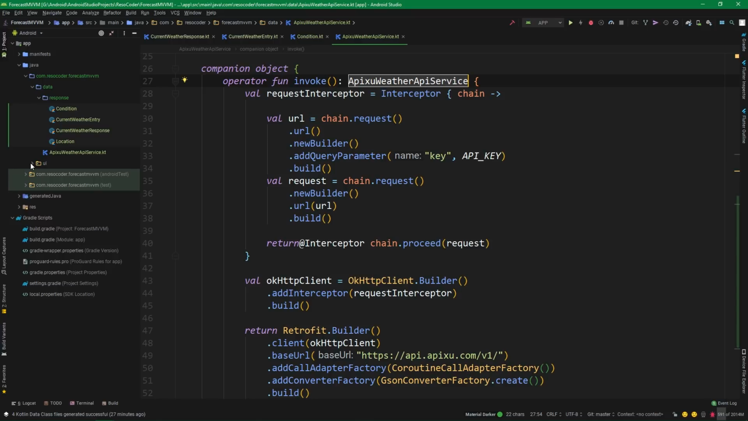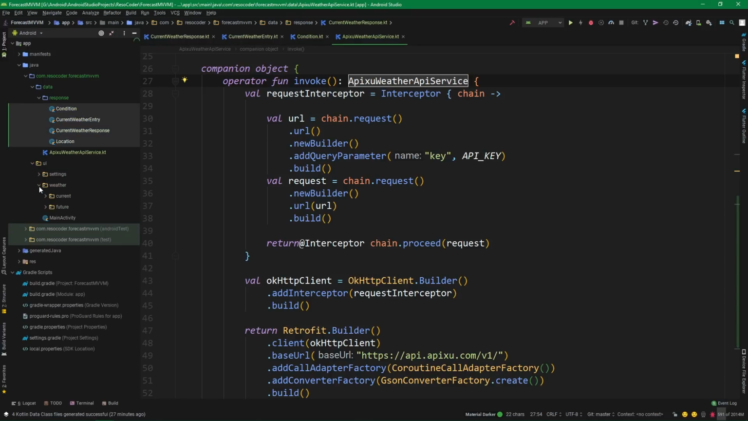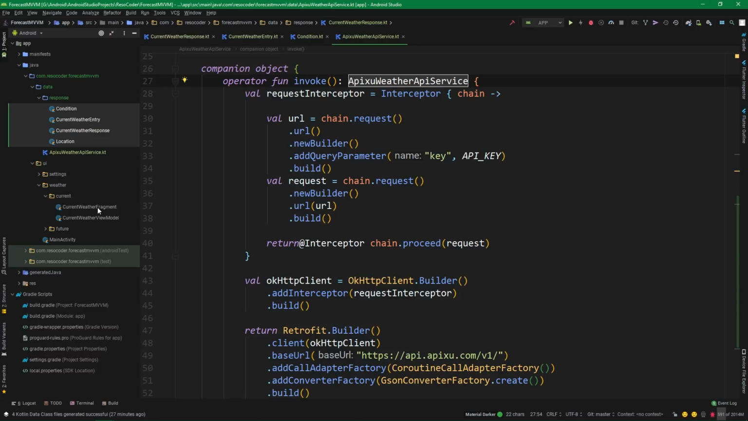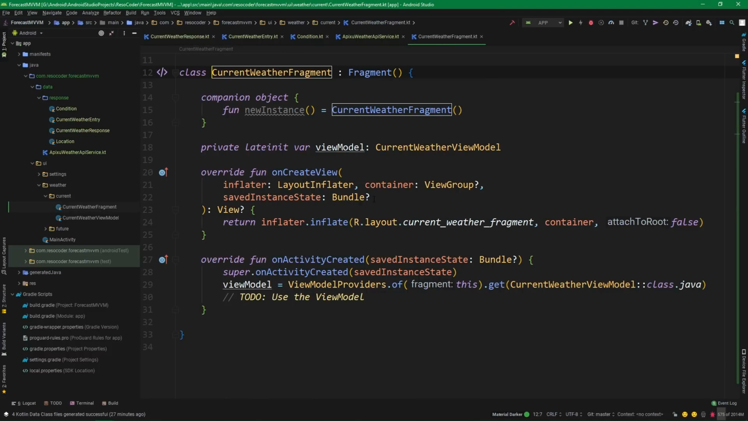So let's go to the UI package and weather. We want to go over to current weather fragment. And for now, we are going to skip all of the steps like view models, dependency injection, repositories and database and all of that stuff, because we are going to use our Apixu Weather API service directly from the fragment just for demonstration purposes. So over in onActivityCreated, let's create a new instance of Apixu Weather API service.